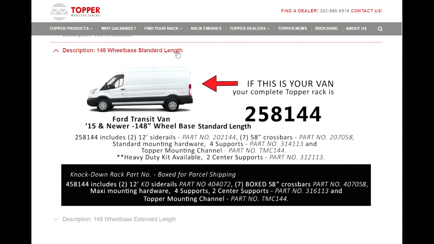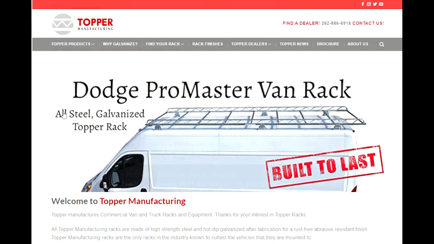This is a great resource for our dealers and end users. It gives the van rack part number in its entirety, but it also gives a breakdown of the rack and what's included in the description with side rail part numbers, crossbar part numbers, and hardware part numbers. Additionally, down here in the black box, it gives a knockdown part number for this van type with all that same information.